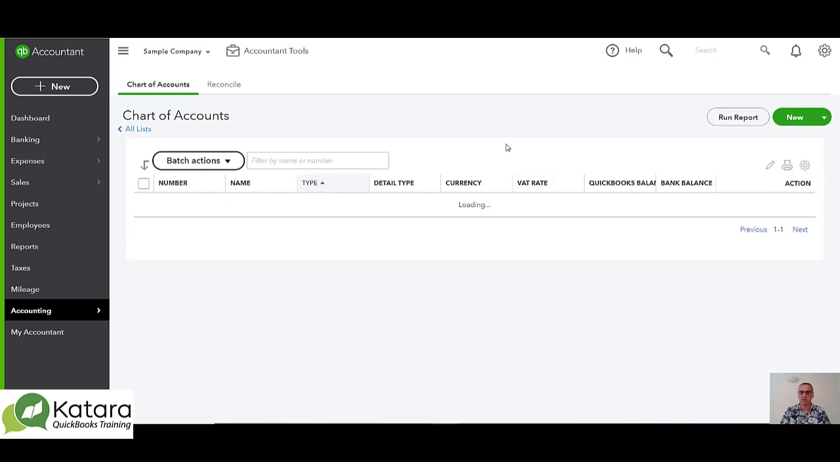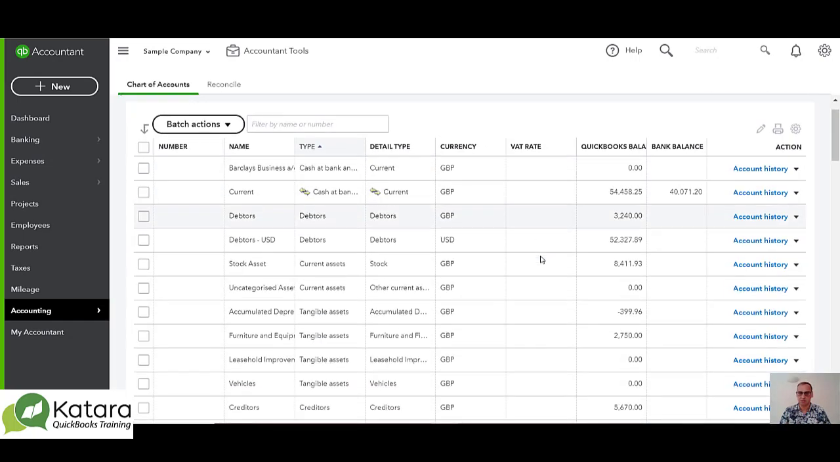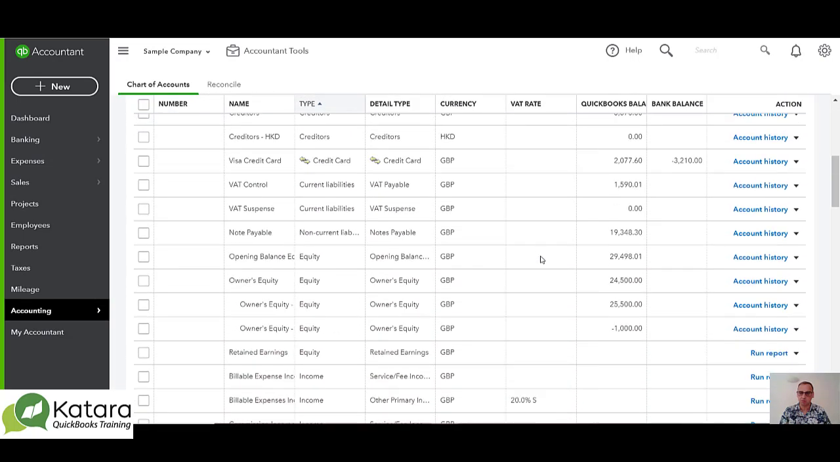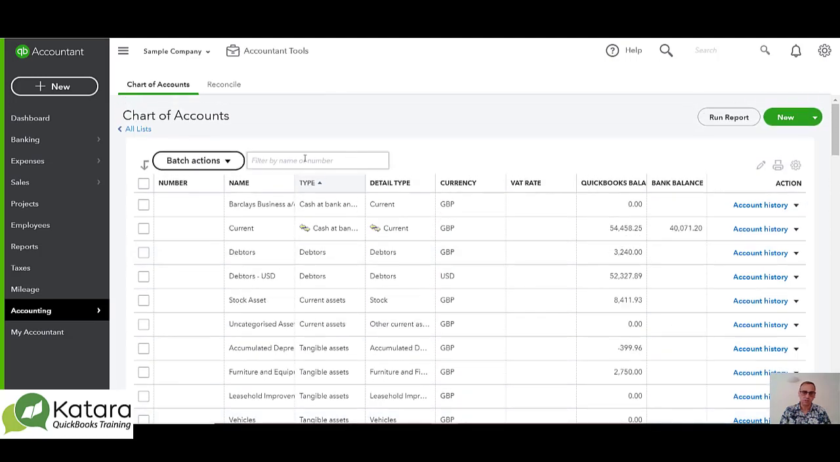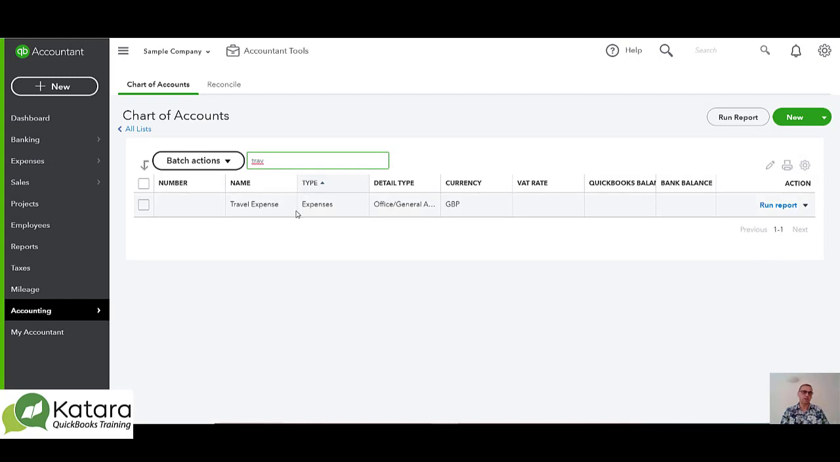Once I'm in my chart of accounts, I've got a list of posting accounts here, and against any of these posting accounts I could make a change. So if I go on here and just find an account, I've got travel expenses here that we can look at, and if I wasn't happy with the expression travel expenses, I could go into the drop down at the end of the line, click in there, and I can edit that particular account.